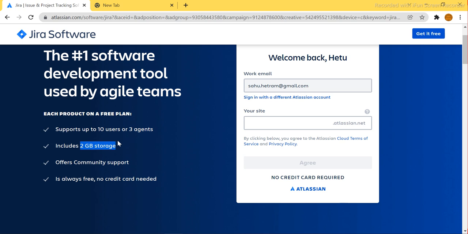Okay, after 30 days it will be expired. Yeah, but I think this is good enough. I mean, we just want to understand. So what we have to do is give your site name. Basically, this site will be used for accessing your projects, right?